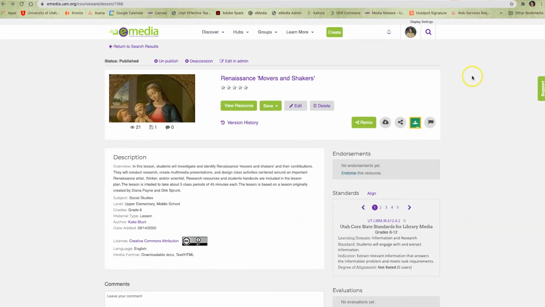Some eMedia resources can be downloaded straight to your computer. For example, when looking at the preview of this lesson plan, you can see there is a download icon that looks like a cloud with an arrow in it. Clicking on this icon will download the lesson plan to your computer, where you can organize it with all your other educational files. The download button can also be accessed when viewing the full resource.